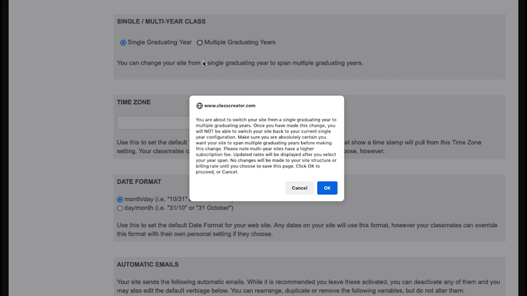Please note the multi-year sites have a higher subscription fee. Updated rates will be displayed after you select your year span. No changes will be made to your site structure or billing rate until you choose and save this page. Click OK to proceed or cancel.